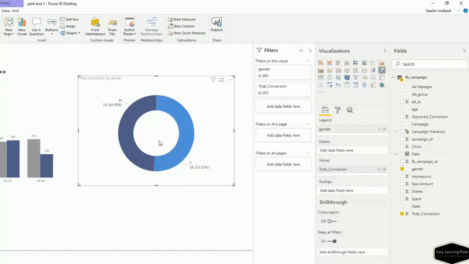I hope that helps you with styling. For your homework, I would like to know, what is the percent of females who converted in campaign 1?